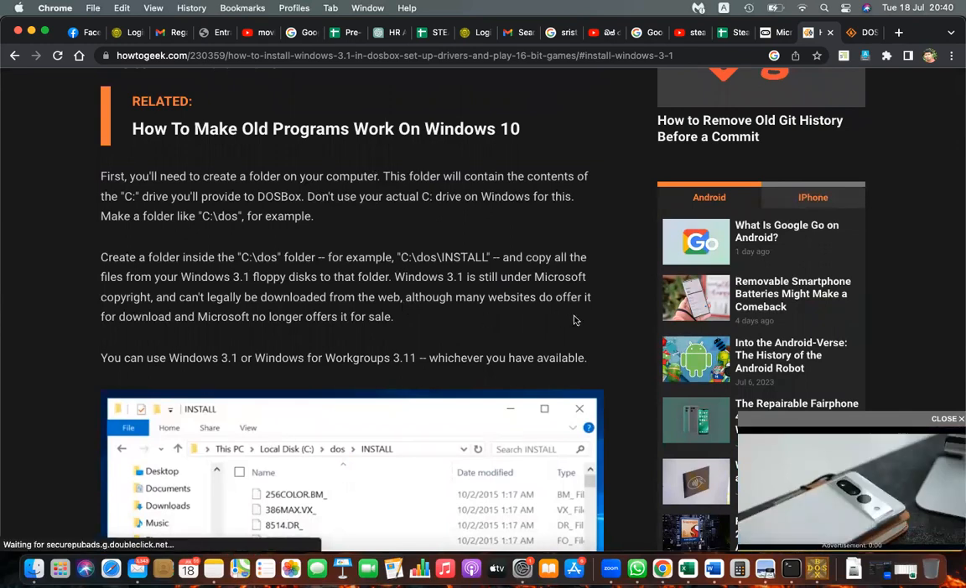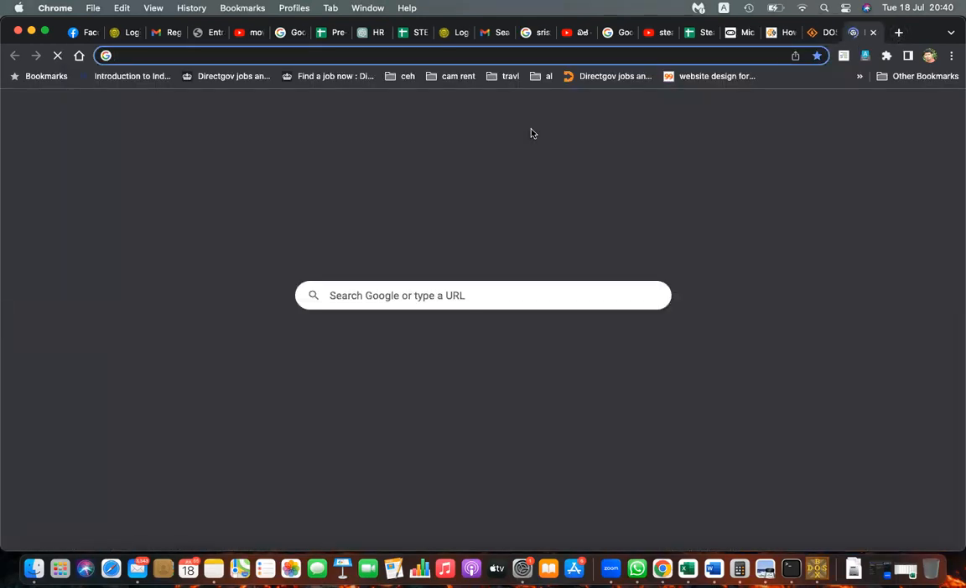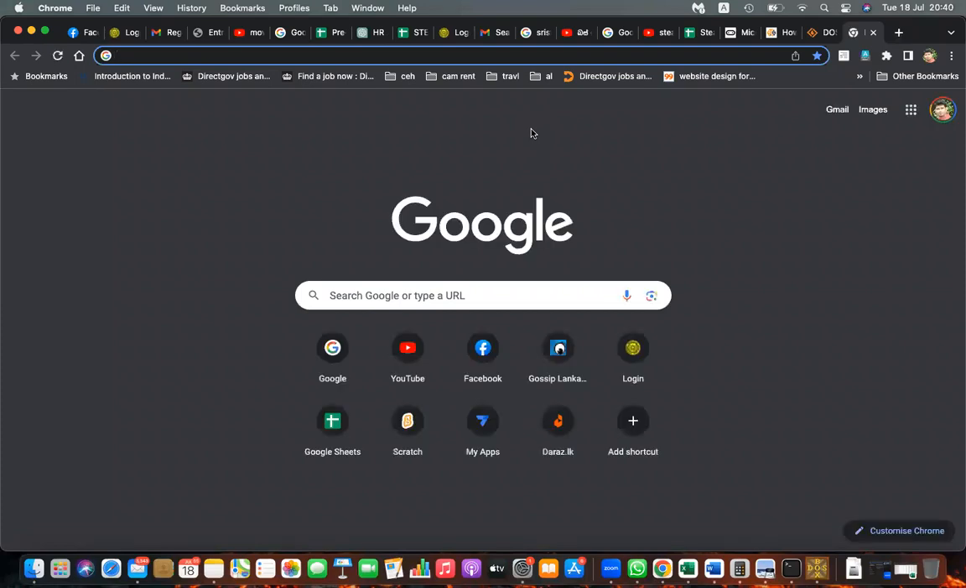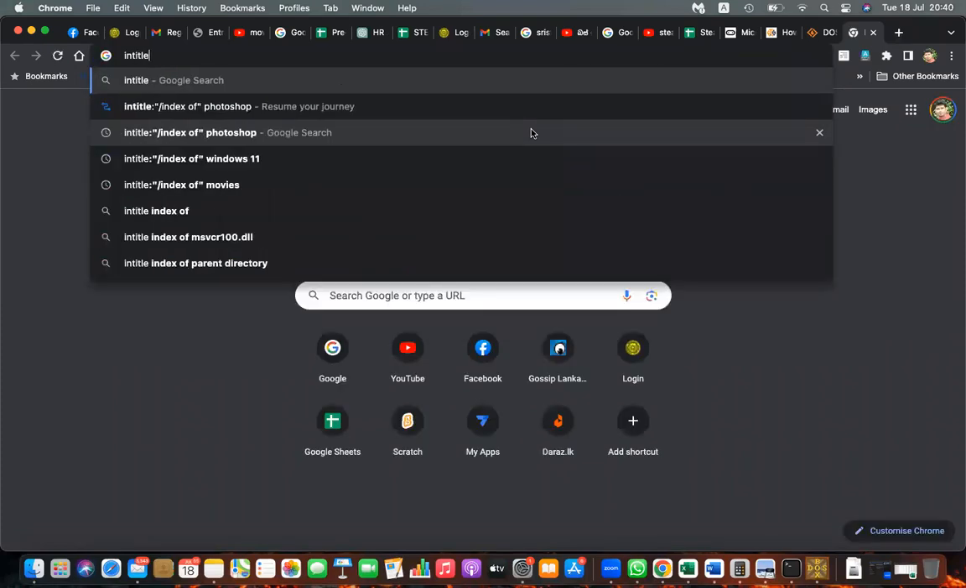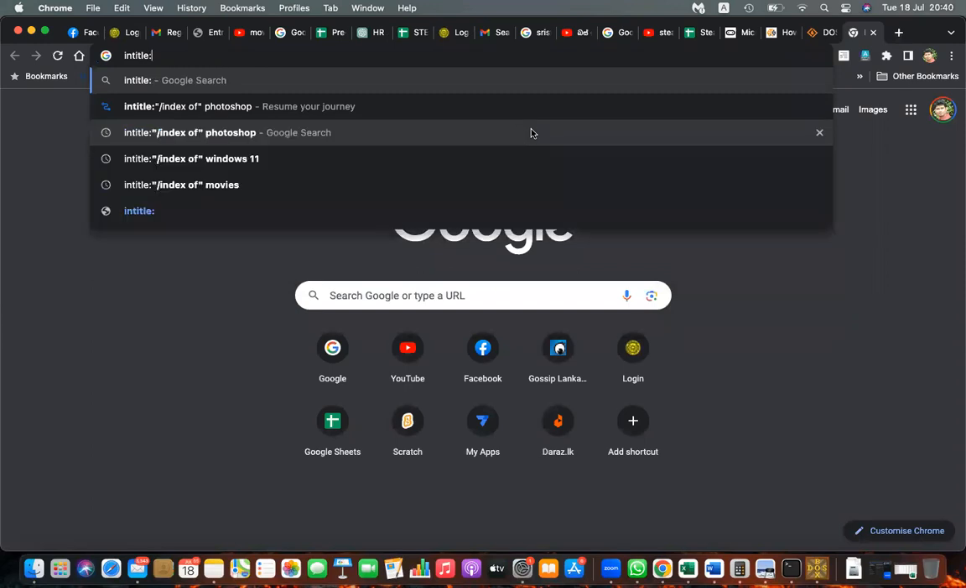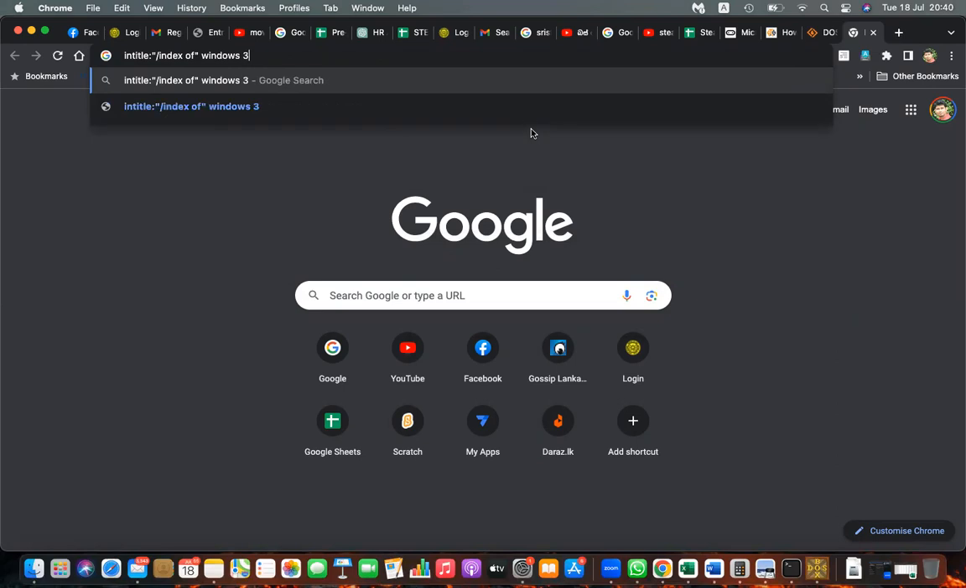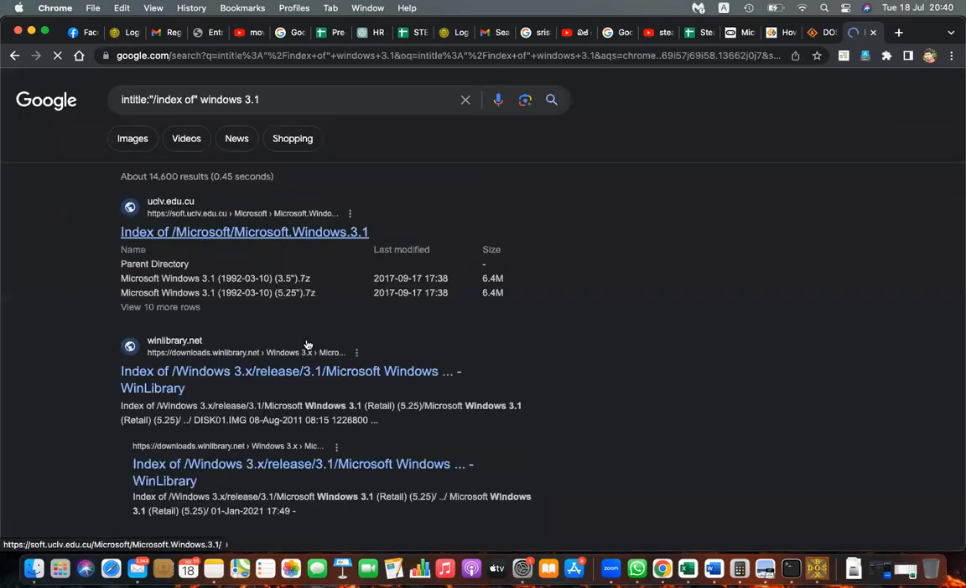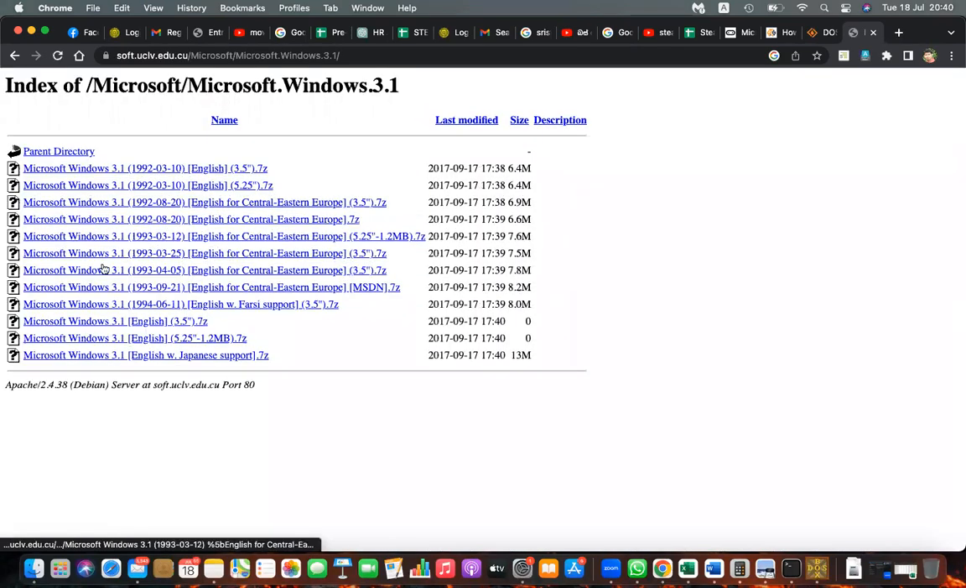So you have to get Microsoft Windows 3.1. To get that, I will use Google. Search: intitle, quotation, and "index of", then search Windows 3.1. Then I can get it from a place with old software, like a university. Now I'm accessing the website and you can see Windows 3.1 is there. I will get the English version. It's a very small OS, just download it there.